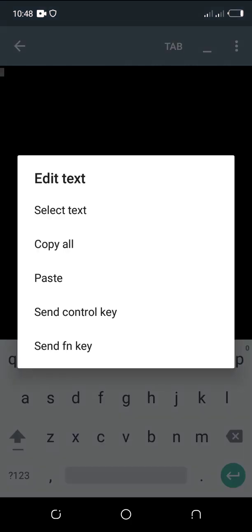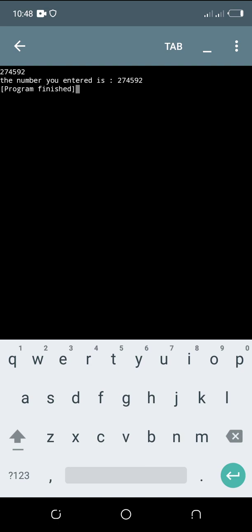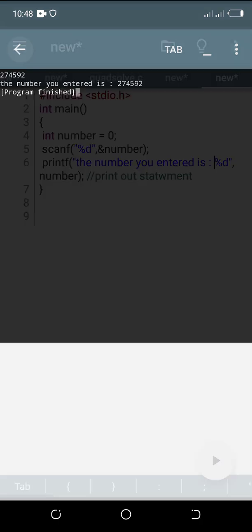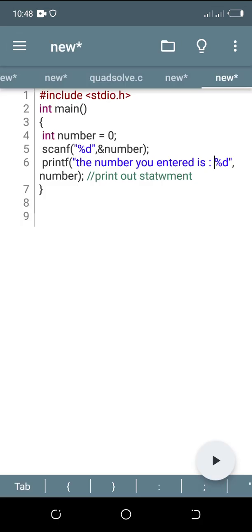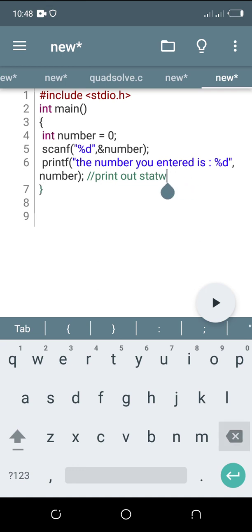So let me just copy and paste. Let me enter the number actually. I'll paste. So this is what they actually asked us to do. This is the solution to that question we were asked.